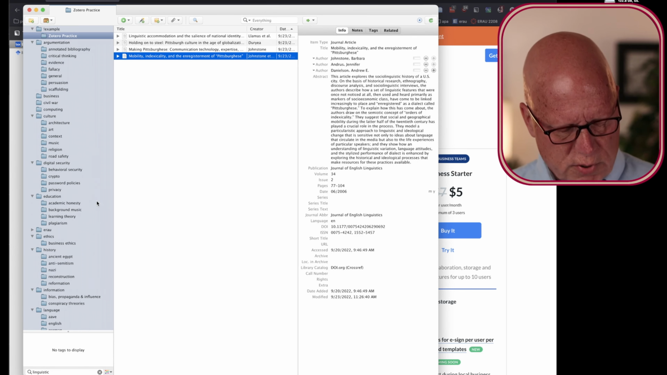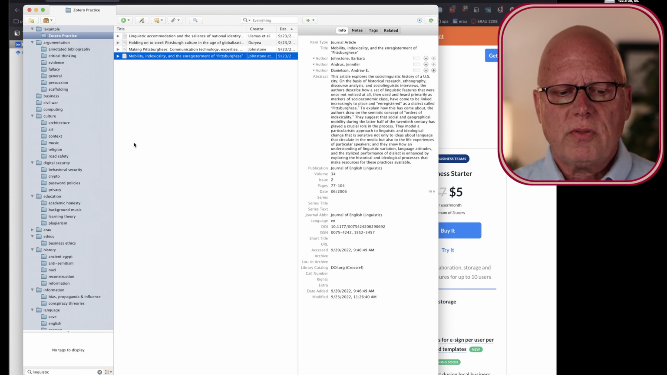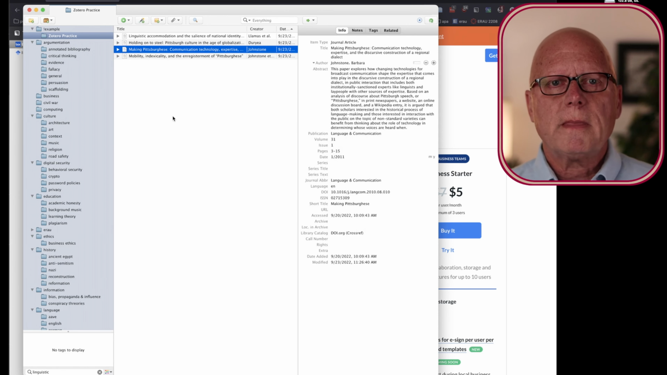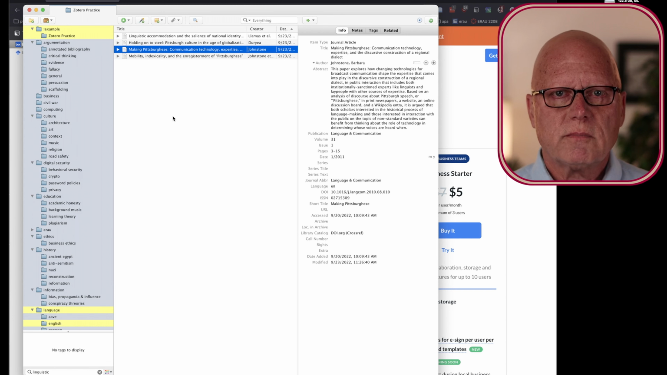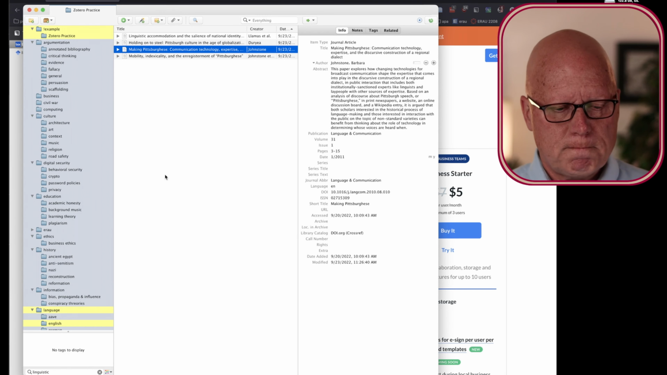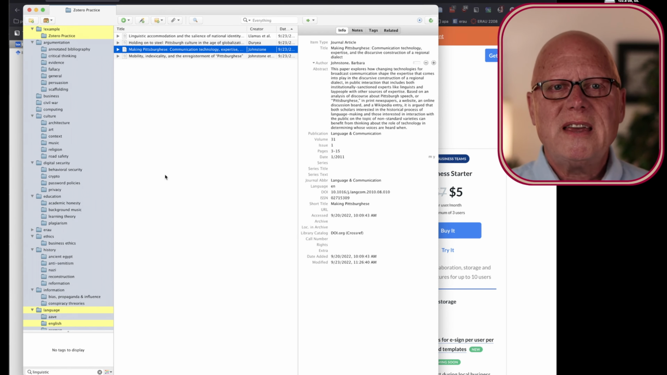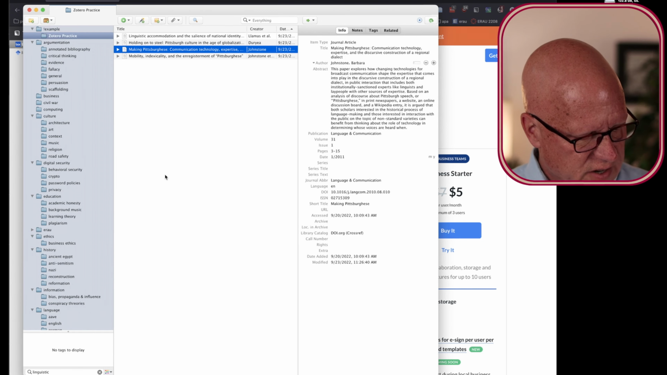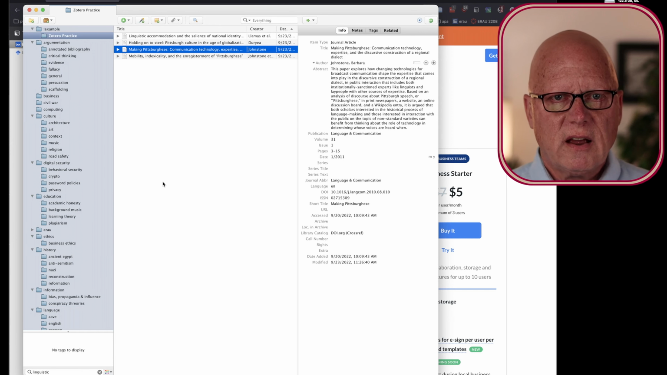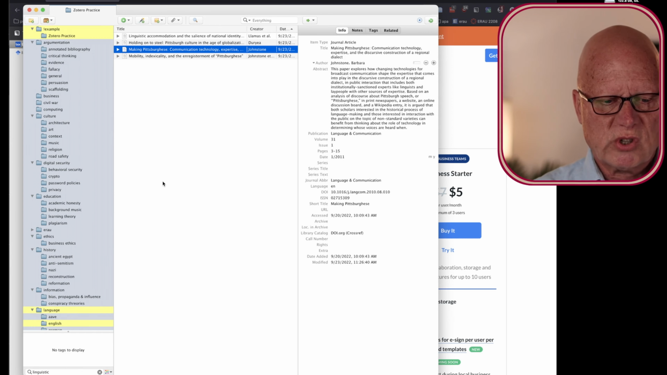On a Windows computer, you can select an item and then hold down the Control key, and it will display the same items. It will tell you in which collections that item is stored. And on a Linux computer, you can hold down the Alt key on the keyboard to get the same result.